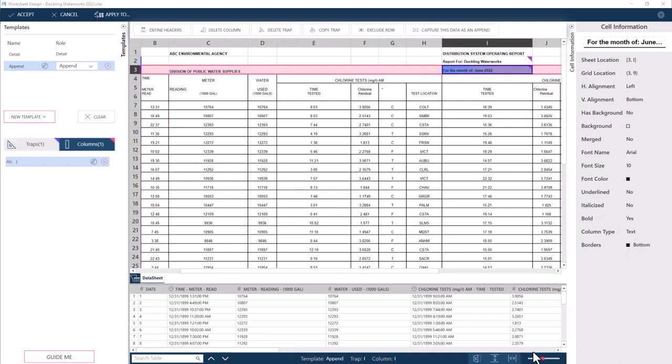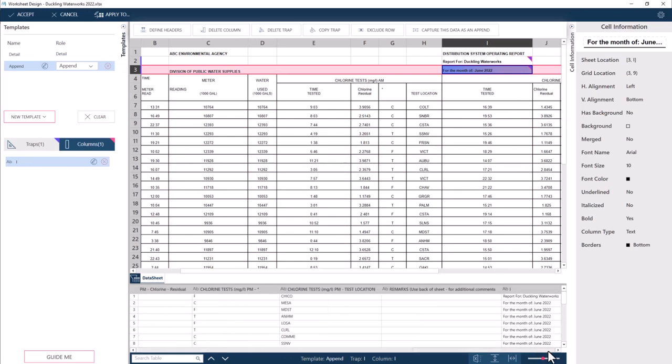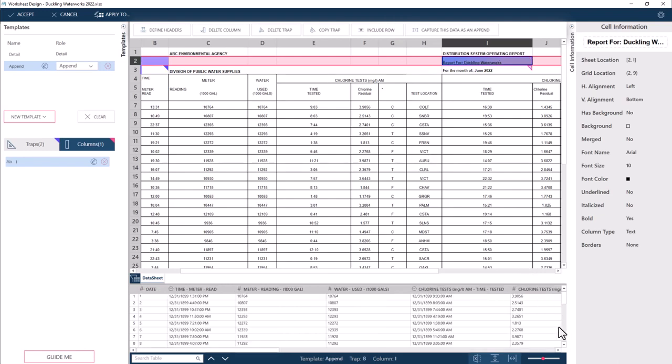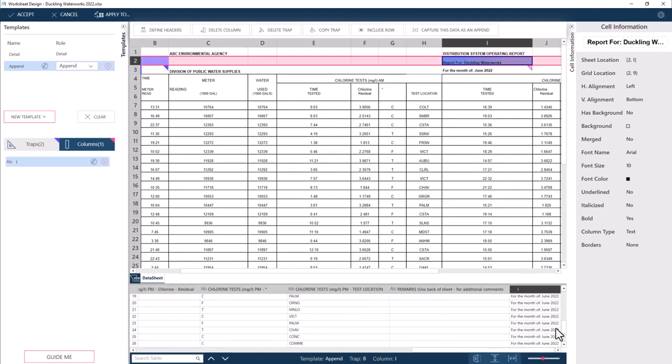A new column is now added to the preview grid. However, the company name above the month was also captured. To fix that, click on Exclude Row. The column now only includes the report month. Let's rename the column as Month.